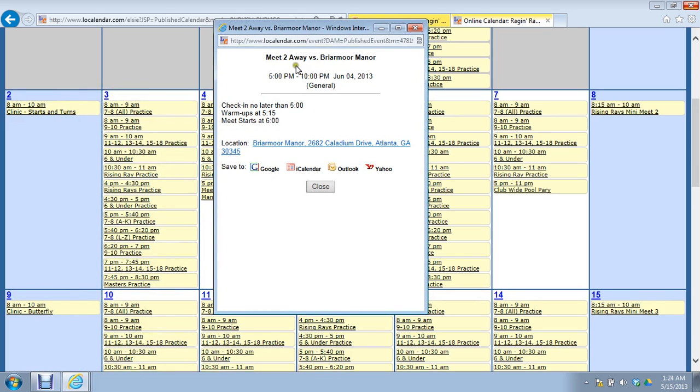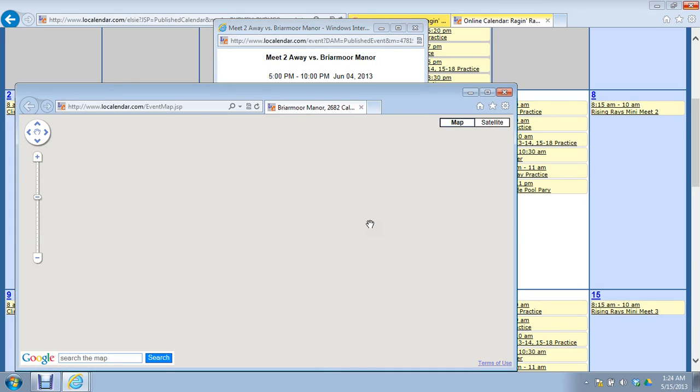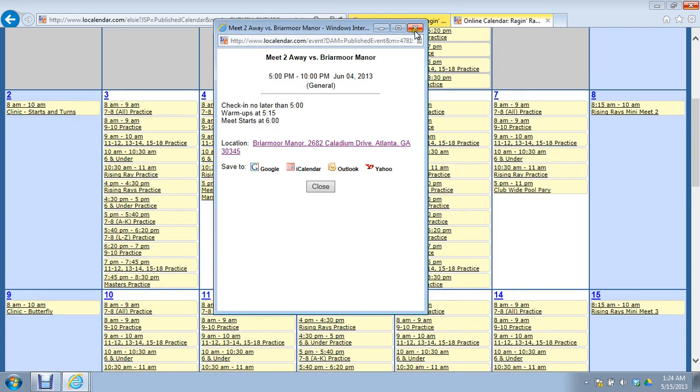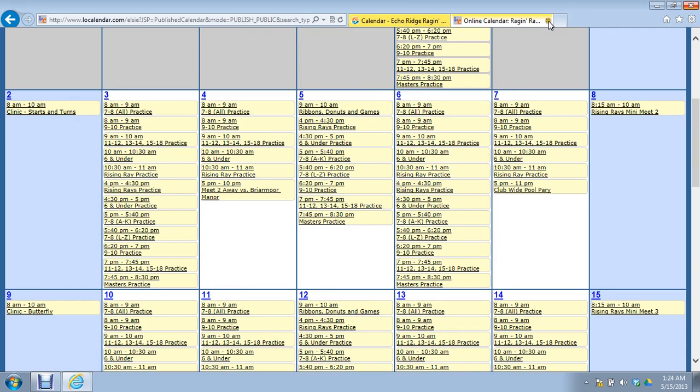I've pulled up meet number 2, our away meet versus Briarmore Manor. You'll see that we list here the check-in time, warm-up time, and meet start time. Also, for these away meets, we list the name and location of the club, and as an added little benefit, if you click on that address there, it's going to pull up a map for you. Hopefully that'll be a convenient feature for you as you're getting ready to attend the meets.